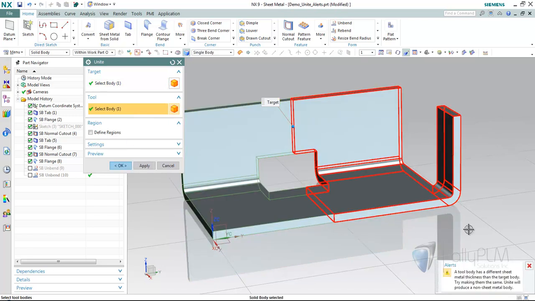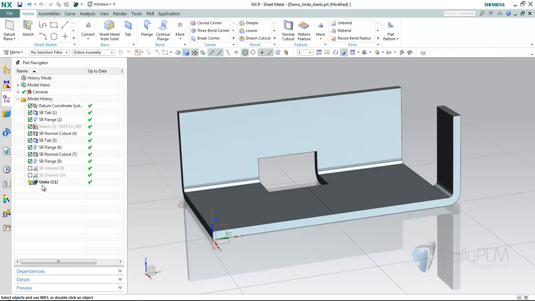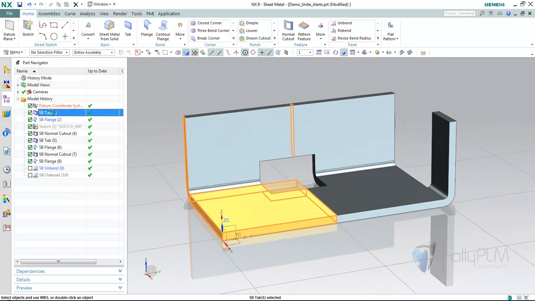And notice the alert I get: a tool body has different sheet metal thickness than a target body. Try making them the same and it'll produce a non-sheet metal body. So if I hit OK, it does unite them, but see how it's a non-sheet metal body. It has that little seam in there still. Okay, I'm going to go ahead and get rid of that unite, and let me come back and change.